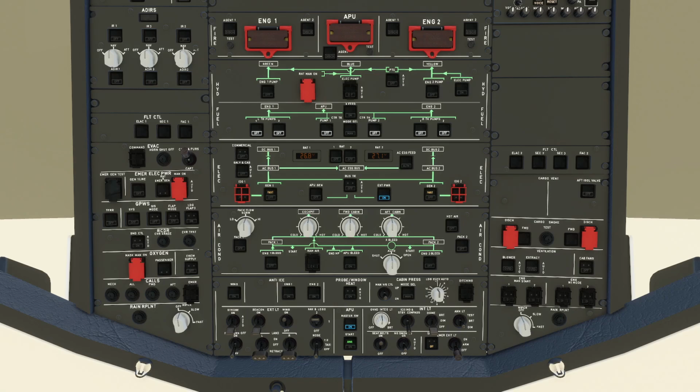Overhead, APU. So, the APU master switch is on. The start button, that's available. The APU bleed, we will go ahead and turn that on. Then we're going to go up here to battery and turn off the external power. There we go.